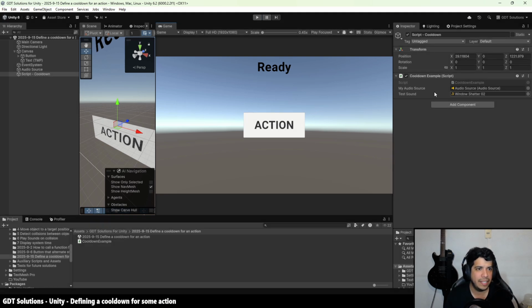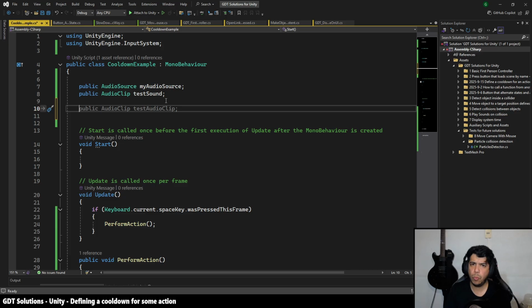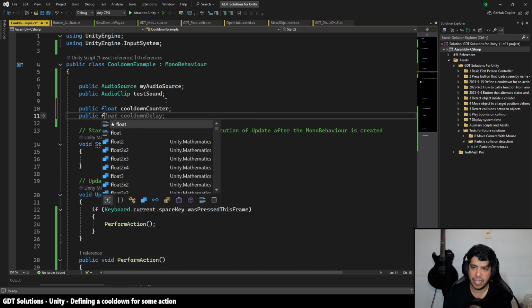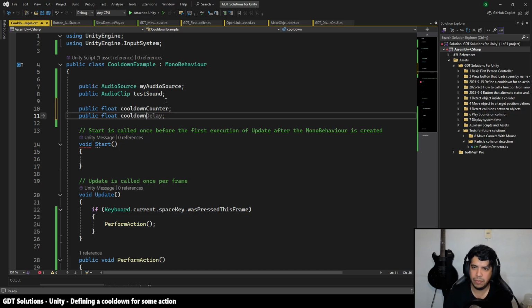So let's quit the play mode, go to our script, and we basically need two variables, two float variables. Let's do public float cooldownCounter, a variable to count the time, and we can also define a public float cooldownMaxTime, for example. And here you can define the time you have to wait before you can perform the action again. Let's say 2 seconds, for example. Let's assign a value. We can modify that value from the inspector later.